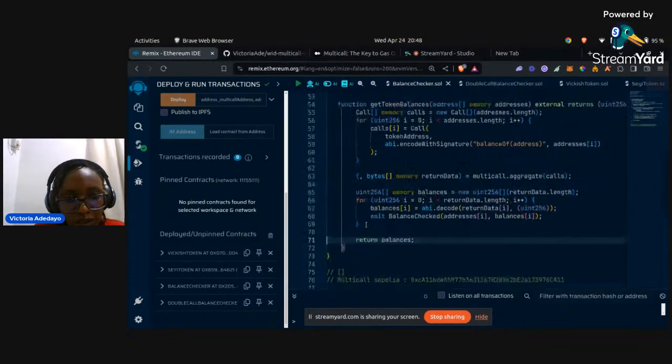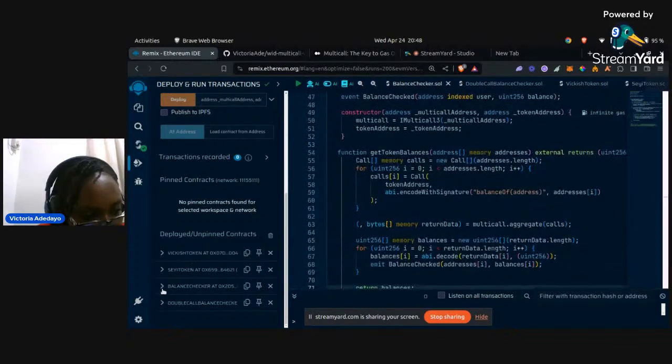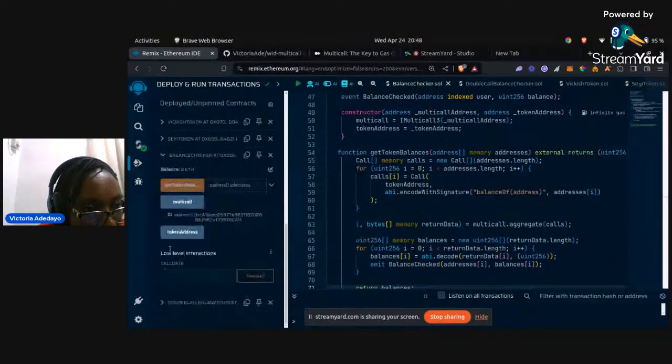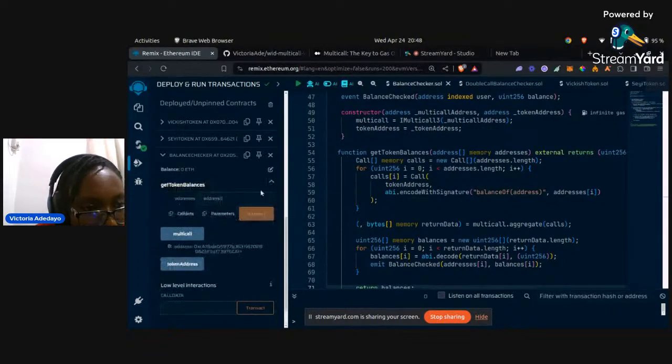So we are going to check this. We're going to play around with this contract a bit. This contract accepts an array of addresses, so I just need volunteers to send me their addresses. Don't worry, I won't do anything with the addresses. I will likely send you some tokens or something.